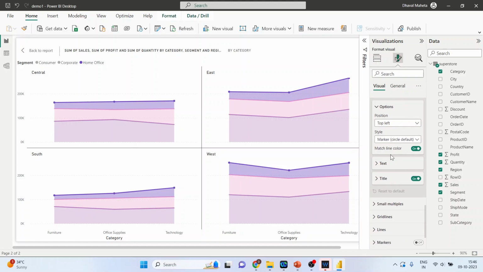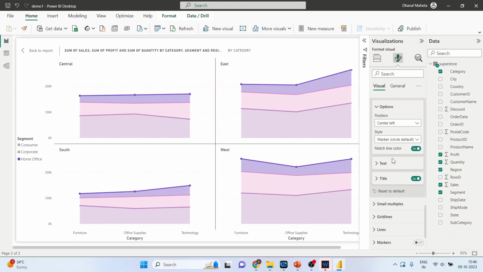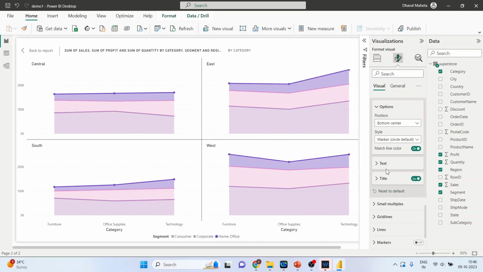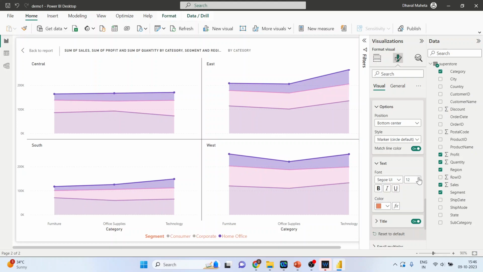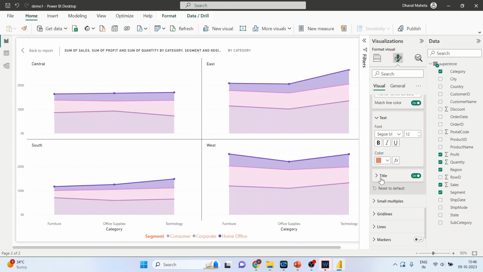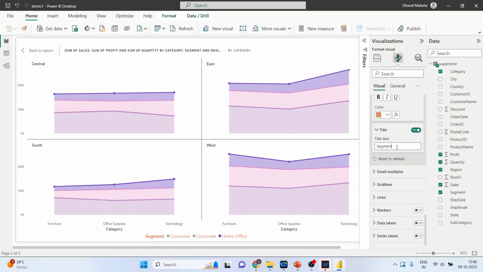Legend. So this is your legend. You can require it in top left, top right, so all these positions can be selected. Let's say center left or bottom center. The text of this can be changed, that is, the color can be changed. I'll pick up another color from here. The font size can be increased. Activate the title. So it's written segment. I can introduce segment wise and see, it displays the segment wise.